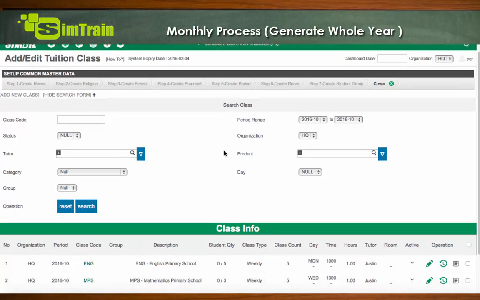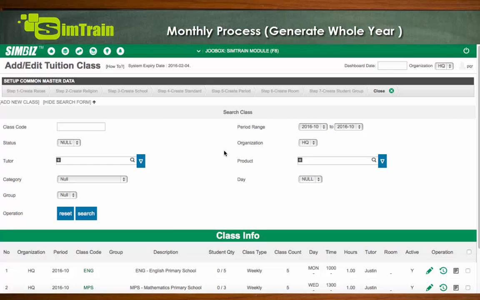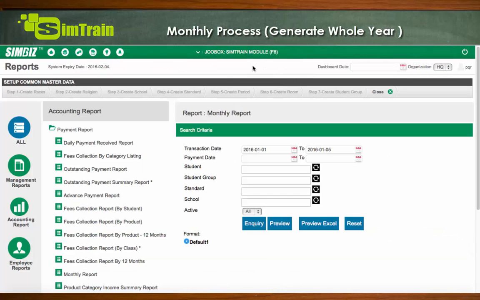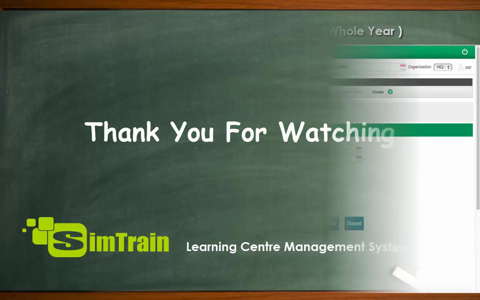So this is an option to clone a class throughout the year. And that is all you need to do for the monthly process. Thank you.